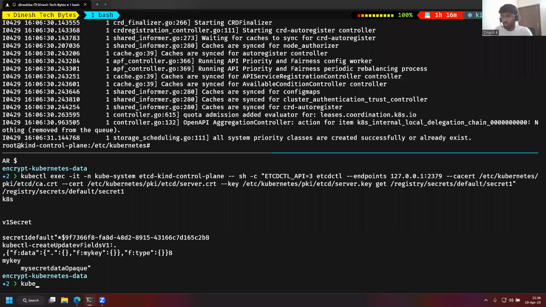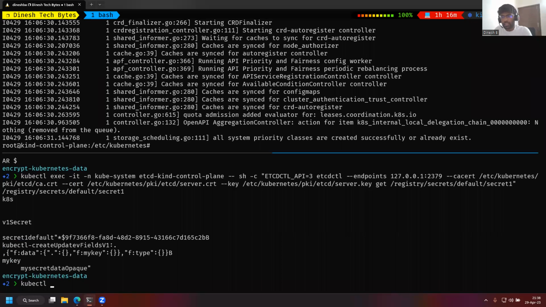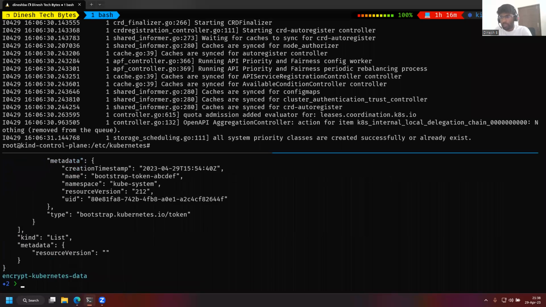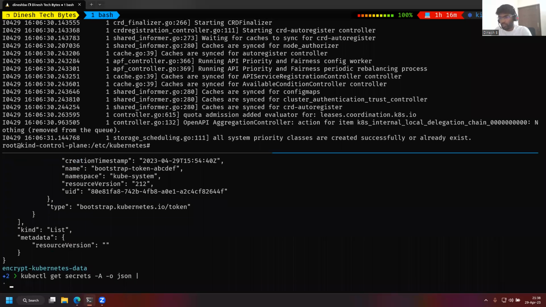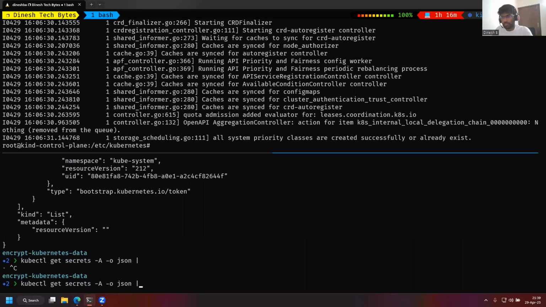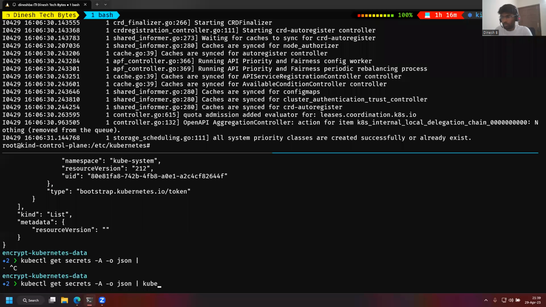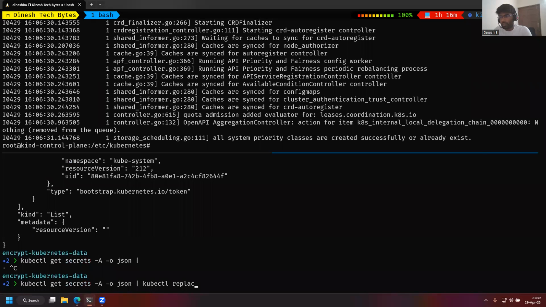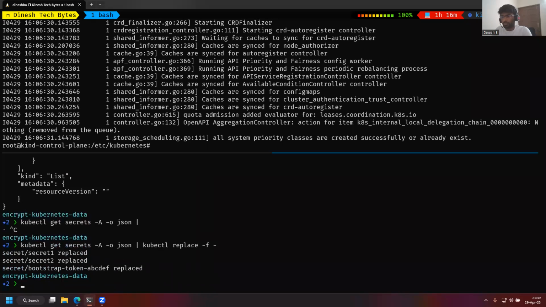So now what we can do, we can say kubectl get all the secrets in all the namespaces and give me it as JSON. Then we will write it back. Basically we are reading and writing, kubectl replace all this data. Now, if you see, all these secrets are replaced.